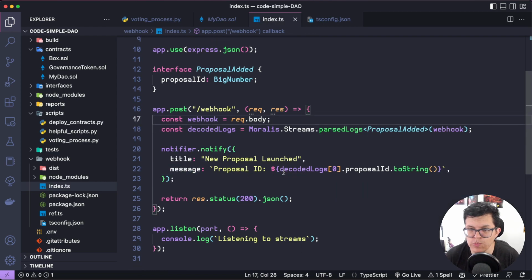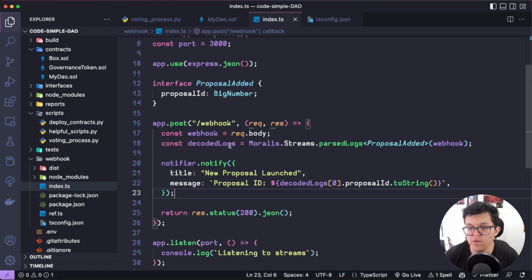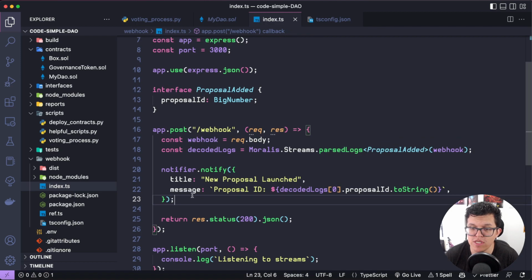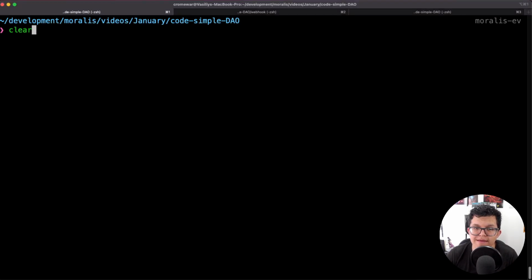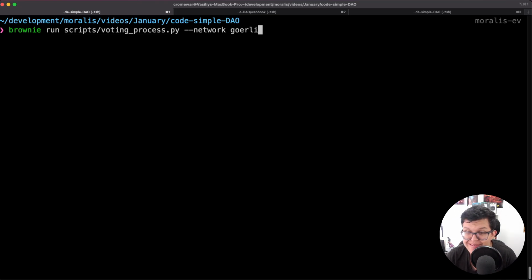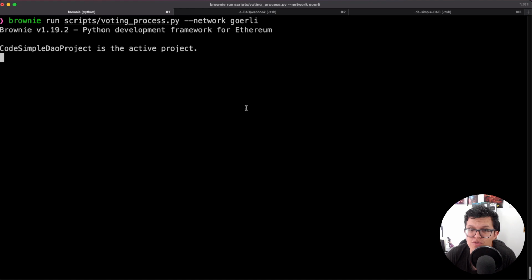And that's it. Using this, we are going to get the information from the stream, decode the logs in order to get the proposal ID, and using the notifier package, we are going to create a new notification each time a new proposal is added to this decentralized autonomous organization. So let's try and test this out. So let's run again that script to go through the voting process, and if everything goes fine, we should get a notification with the new proposal and its ID. Remember, we are testing this on a testnet, so we should wait until all the transactions go through.